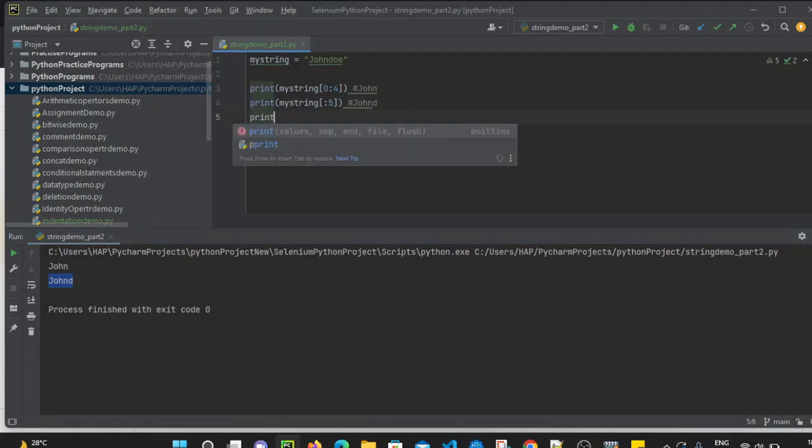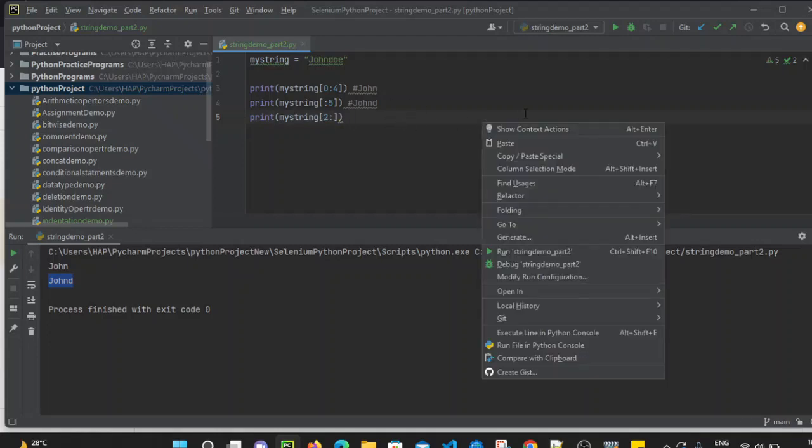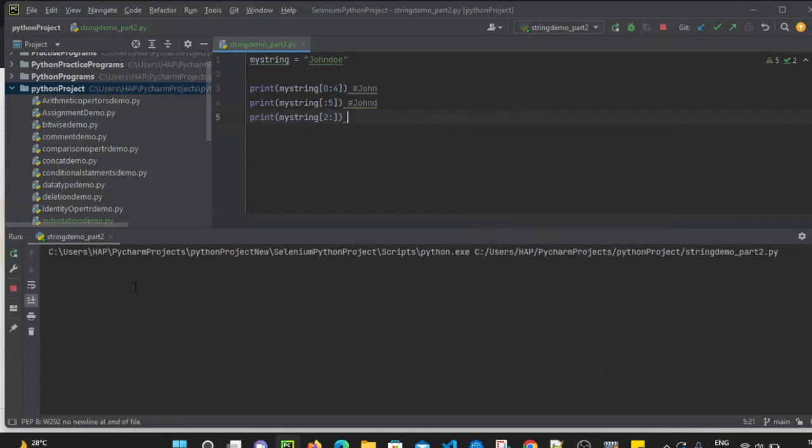Now one more example I can show you. Let's say print my string, put 2, and after 2 don't put any end index. So in that situation what will happen? Let's execute this file and check the output. So it is printing HNDOE.